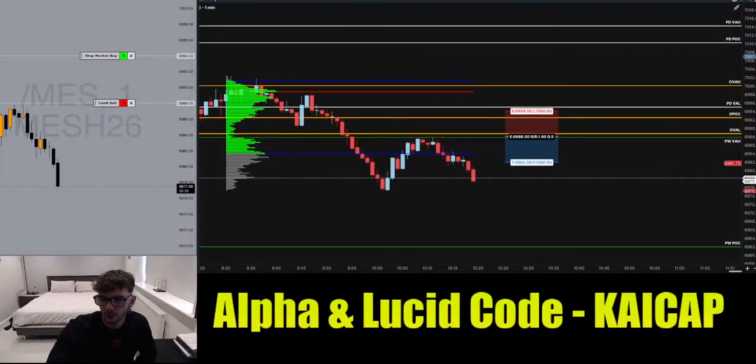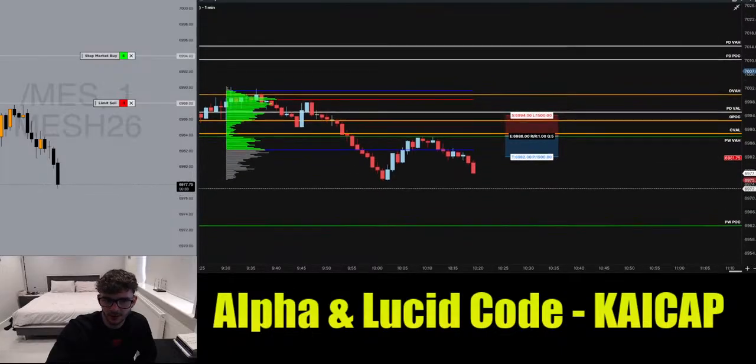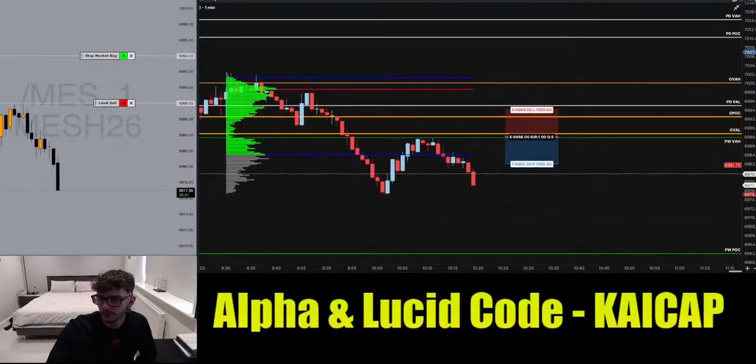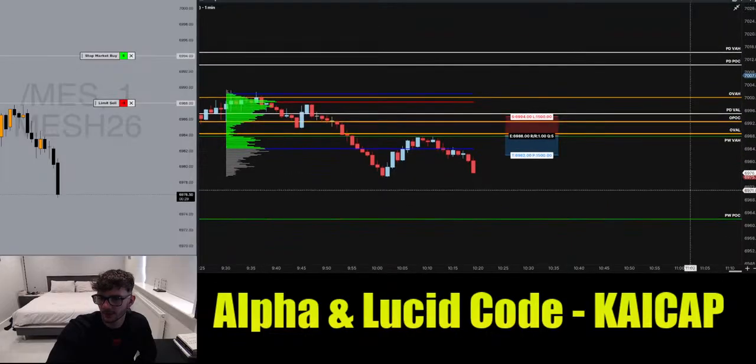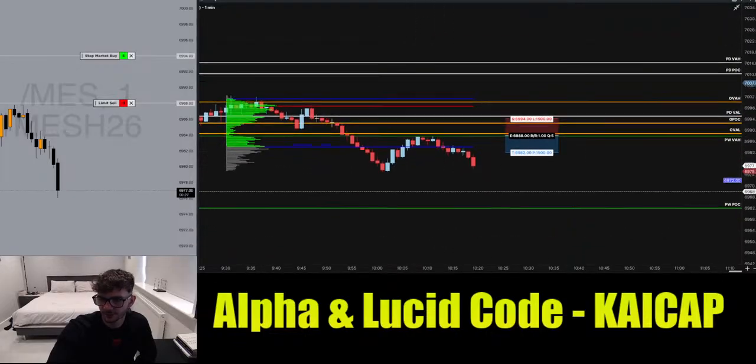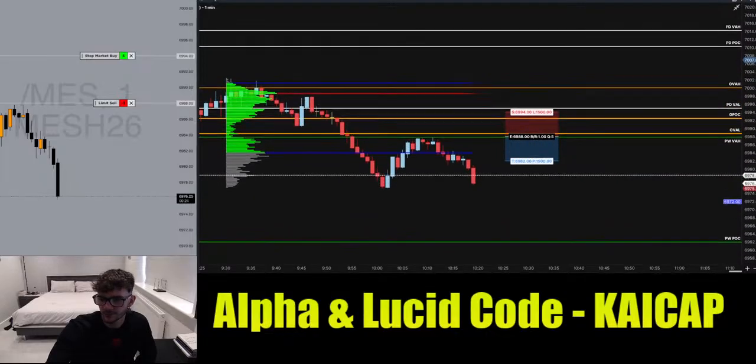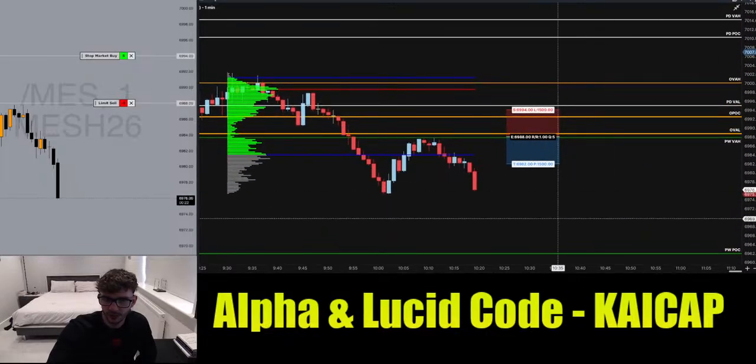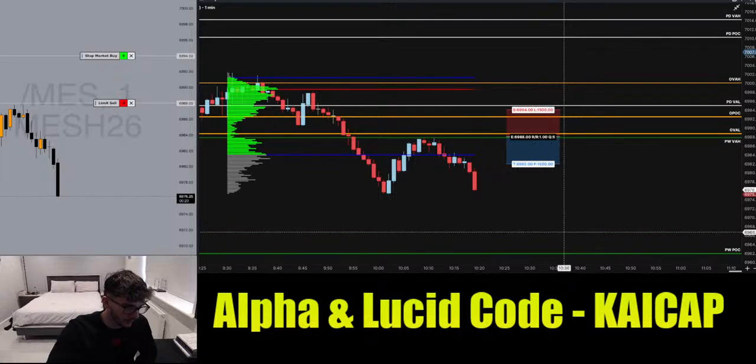And I don't really have much other choice other than to wait, really, because I've not got many more plays to go down here. We've literally got the previous week's point of control and the previous week's value area low. That's the only 2 levels I've got to play with.